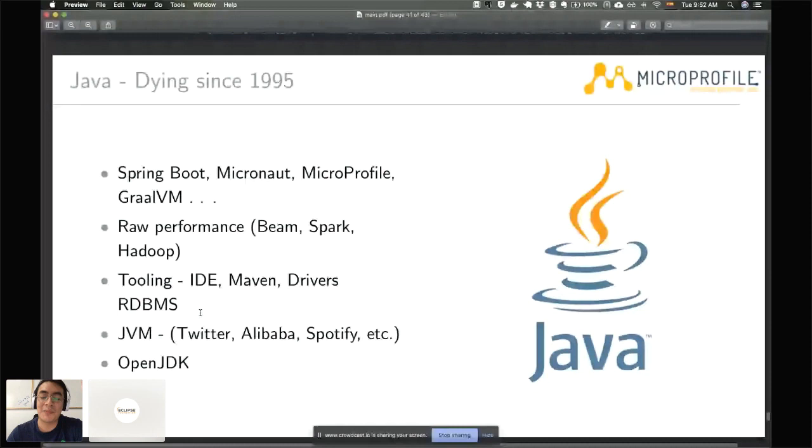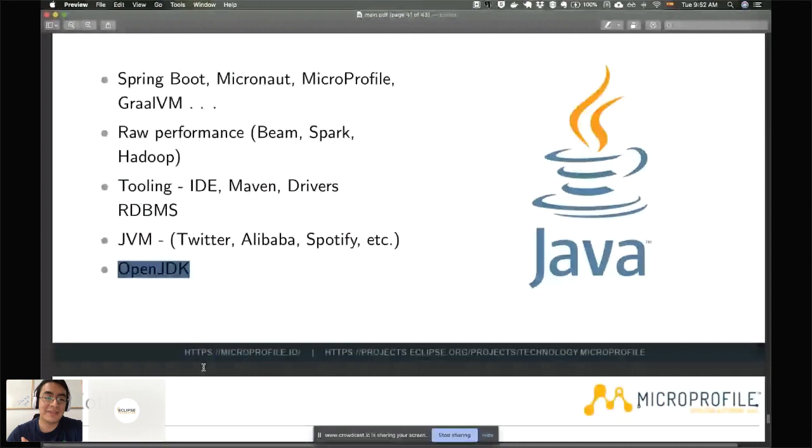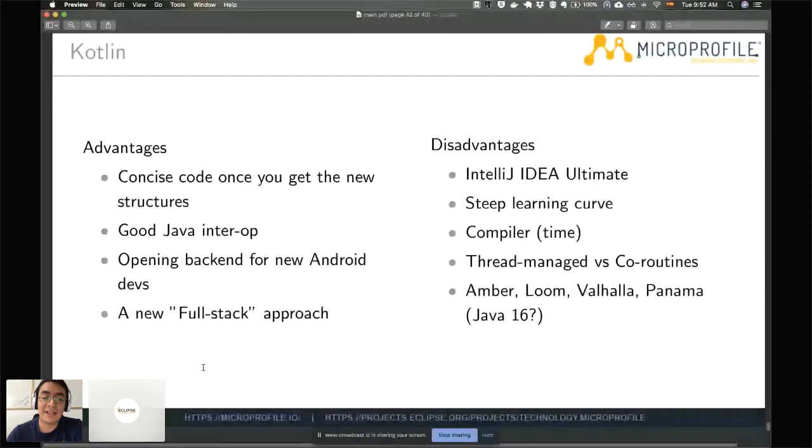And my conclusions, advantages: you could get concise code once you get the new structure. Kotlin has good Java interoperability. This will open new backend options for Android developers that don't have much experience with Java. I don't like this word too much, but this is actually a full stack approach in which you could create your backend services with Kotlin and MicroProfile, and you could also create the client with Kotlin, let's say an Android application.